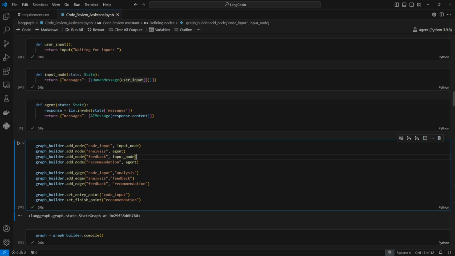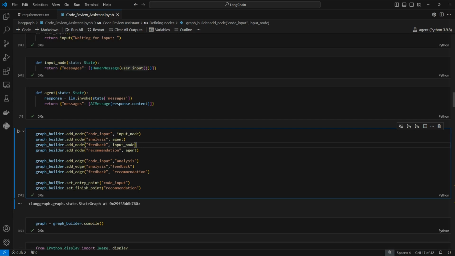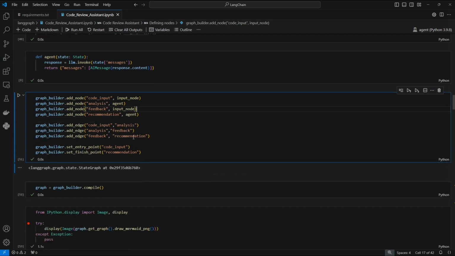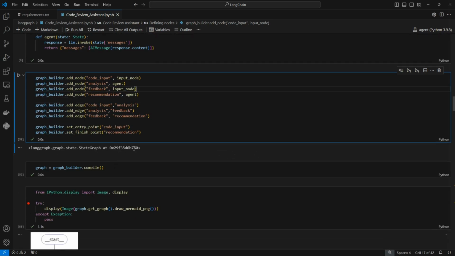We now define the edges. We define the edge between code input and analysis and feedback, then feedback and recommendation. You can also create actual loops within the graph. You can go ahead and add backlinks to your graph such that it creates actual cycles there, right? We then have to specify our entry point and finish point for the graph. Here the entry point is code input and the finish point is recommendation. Once you generate this, your graph is now ready at a particular object ID.